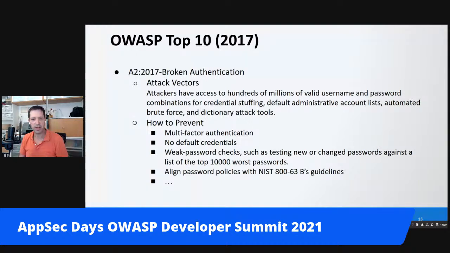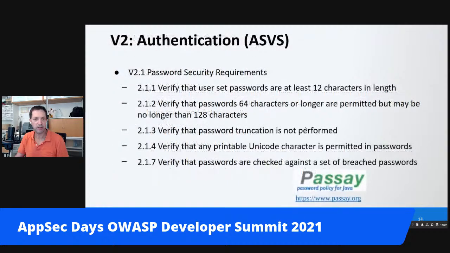There are some preventions mentioned here already in the OWASP Top 10, but the much better document is again the ASVS. It clearly states what security requirements you typically have for passwords. So they should be at least 12 characters in length. You should provide a possibility to even have really long passwords. So there is no reason to restrict passwords to just 20 characters in length. It can be possible to put up to 128 characters as a password.